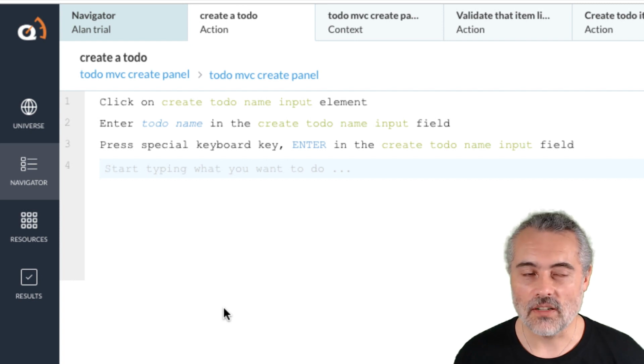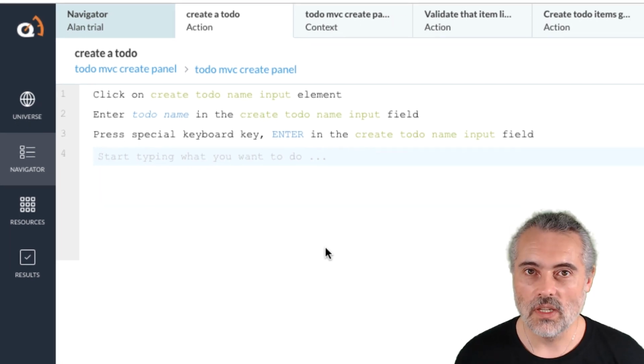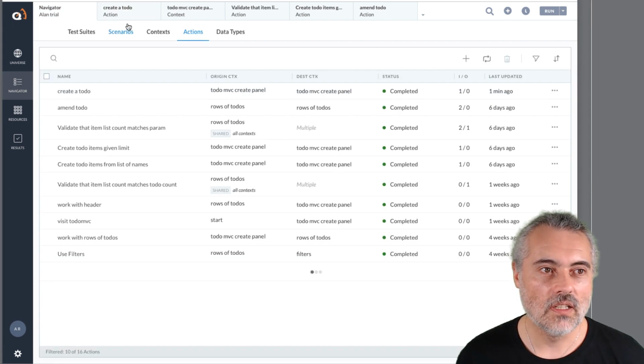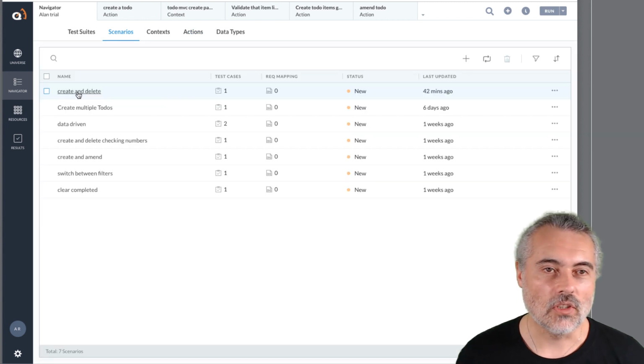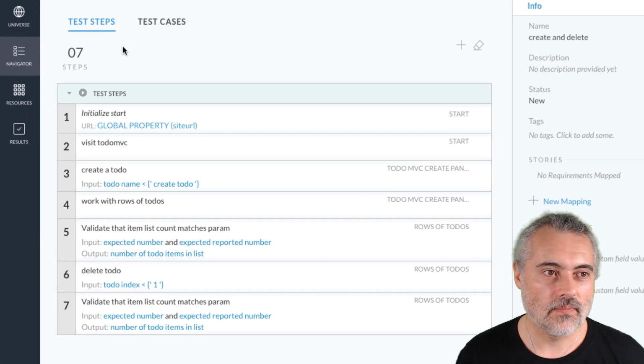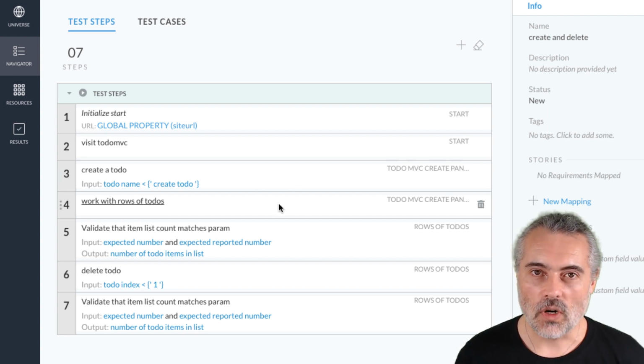So now I'll explain scenarios, because I have an action, create a to-do. I could use that in a scenario. So let me find a scenario where this is used. If I go back to Navigator, click on scenarios, let's have a look at create and delete. So create and delete is a scenario, which is a set of steps which are going through the universe diagram. So first of all, I visit the to-do MVC site, I create a to-do, then I want to work with the actual rows of to-dos because I'm going to validate that the list count is what I expect.